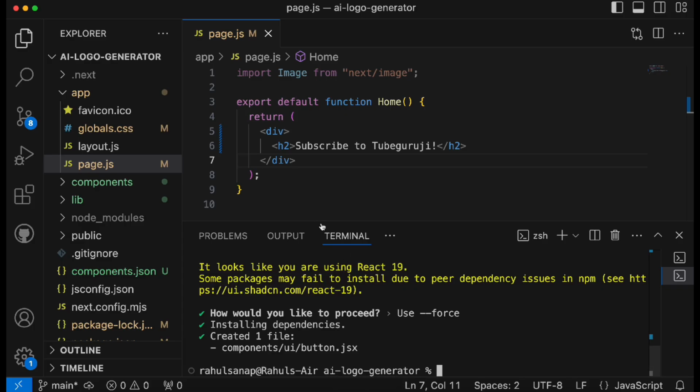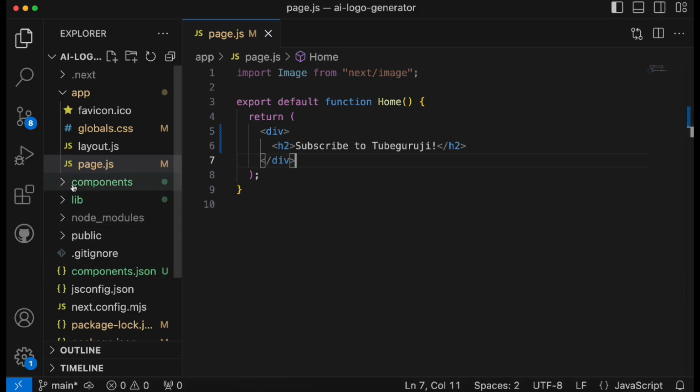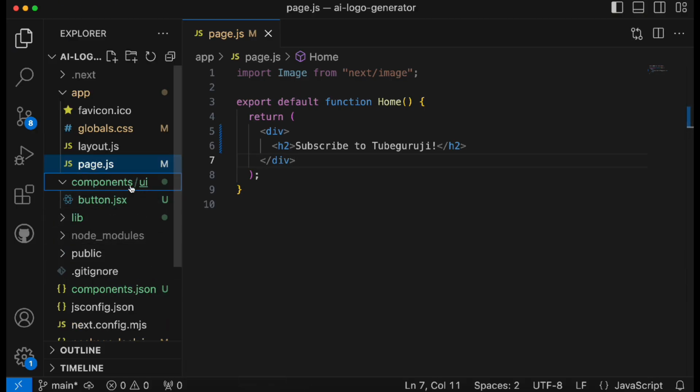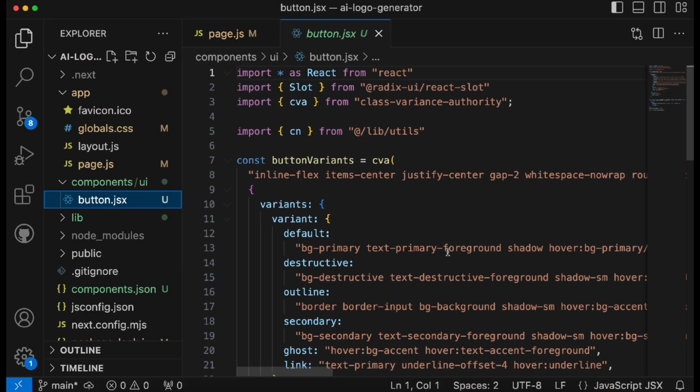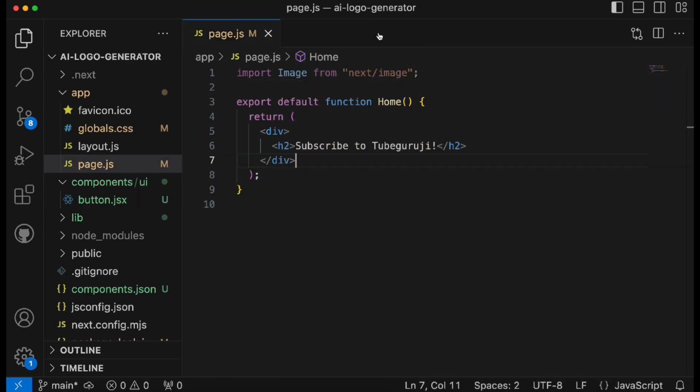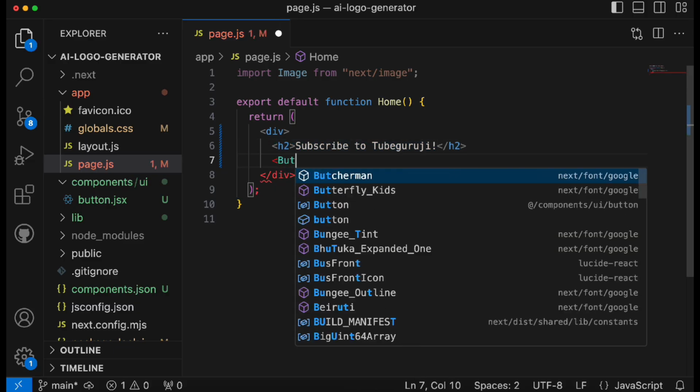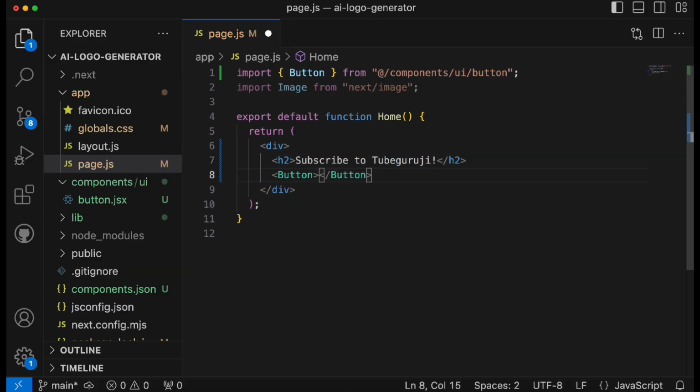Now once you install this component, a new folder will get added called components, and under that you have the ui folder, and inside that you will see the button.jsx file. Obviously this is the predefined code by Shadcn, and you are able to customize this as well according to your requirement. Now simply over here I will add a new button, and inside that button I will say, let's say, subscribe, and then save it.